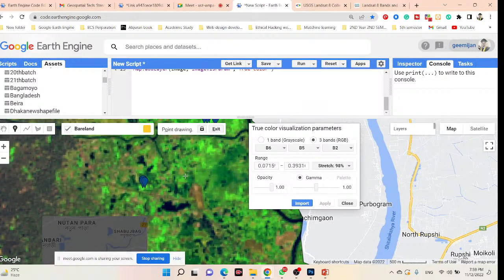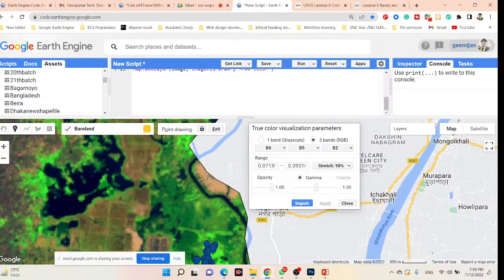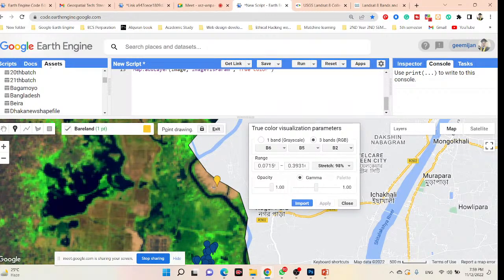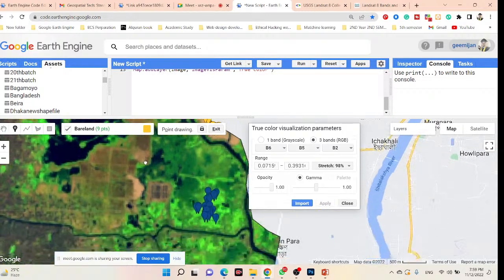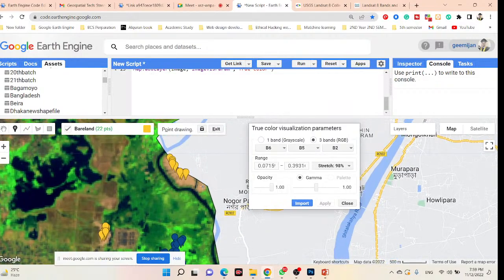Okay, so now you can see you can easily identify this type of color, identify the barren land. I set the barren land and take the training point from here. Also I find the training point here. So now you can see I take the training point for the barren land.